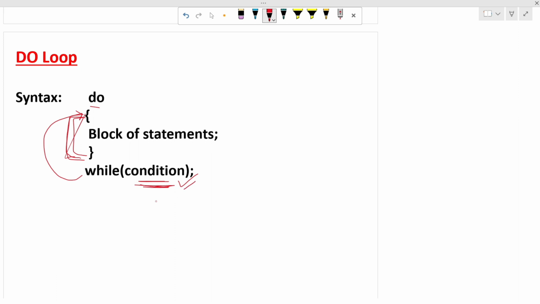Simply, you have to understand that the do loop, or do while loop, is one of the exit control loops in which at least one block of statements, or block of code, is executed without testing the condition. But to execute the remaining block of statements, the condition is evaluated, and if the condition is true, then only the remaining block of statements will be executed. Otherwise, it will not be executed if the condition is false.